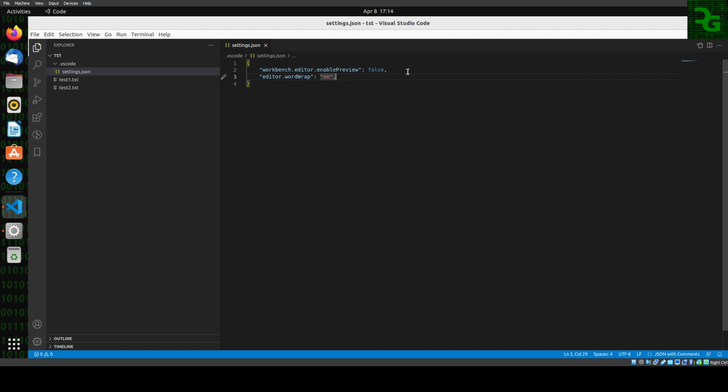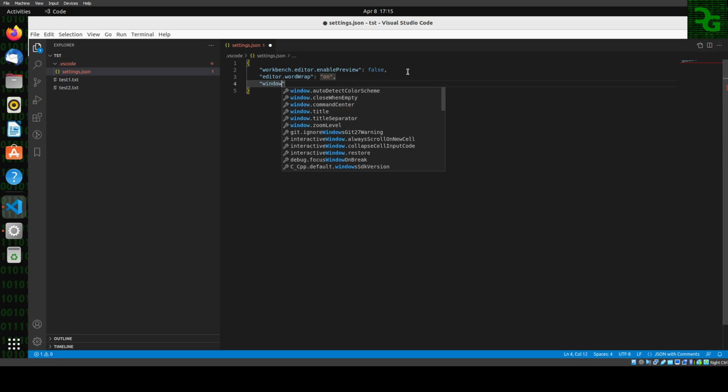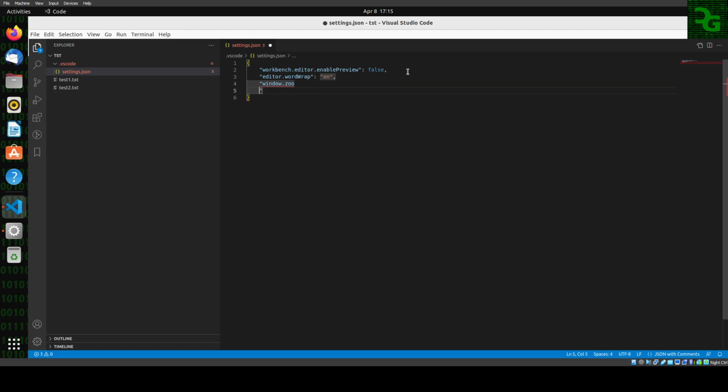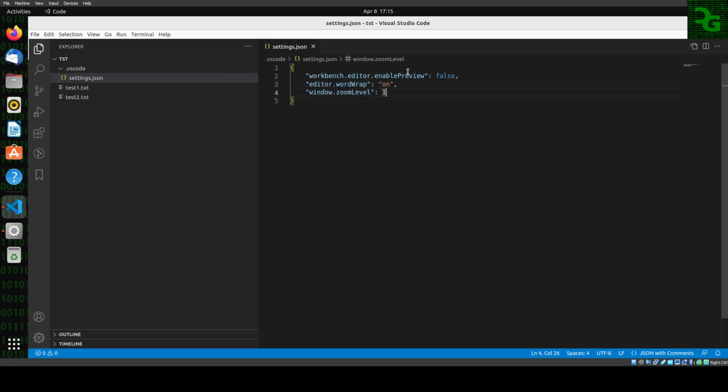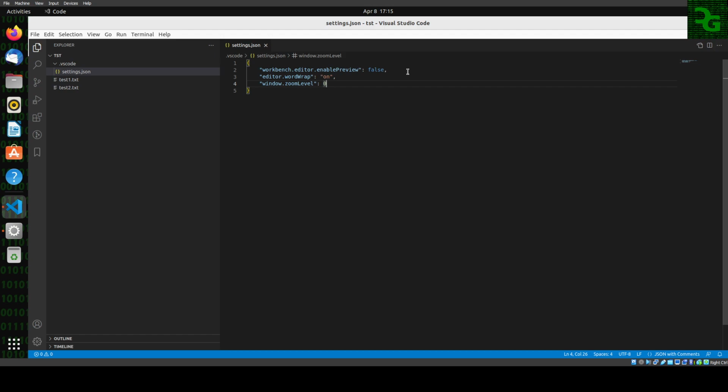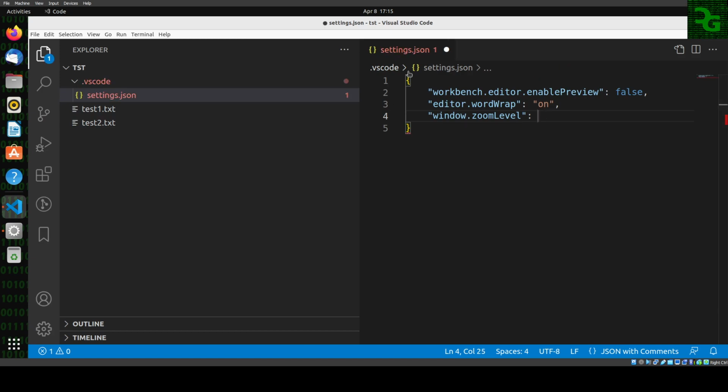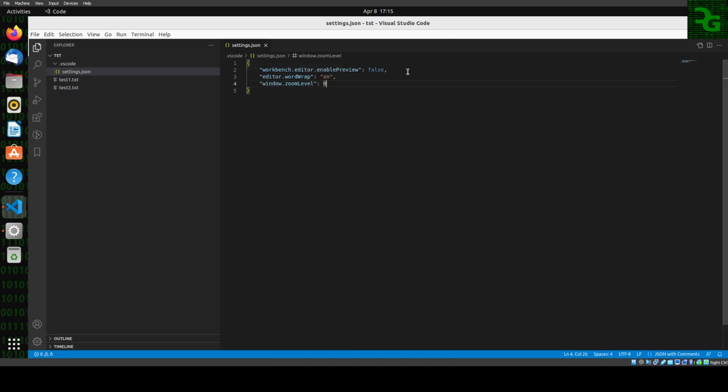After doing these two things, what we can also enable here is the window zoom level. Window dot zoom level, if let's say every time you want to open at zoom level 1. If you want zoom level 0, that is this. If you want it a little bit bigger, then you can do like this. So let's say from now I'm keeping it like this.